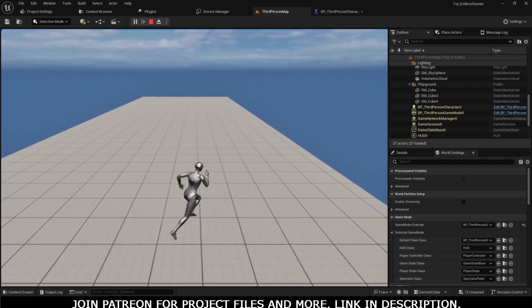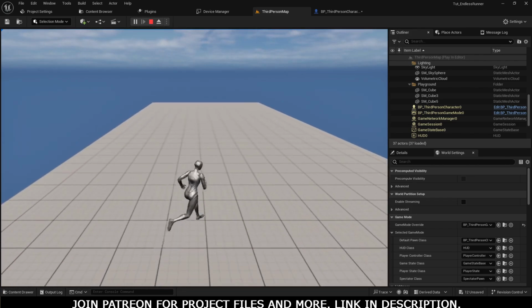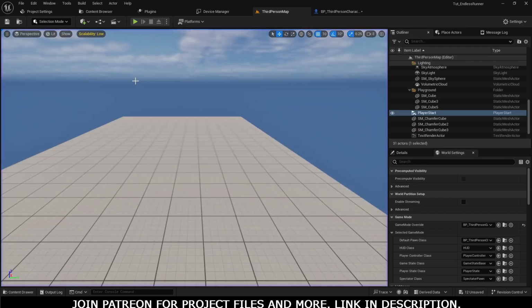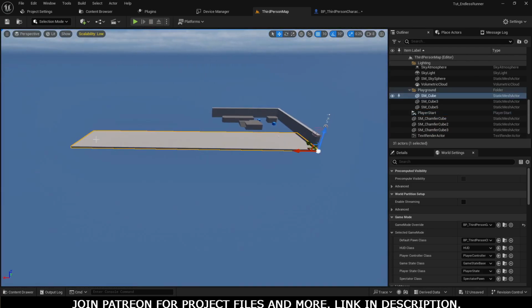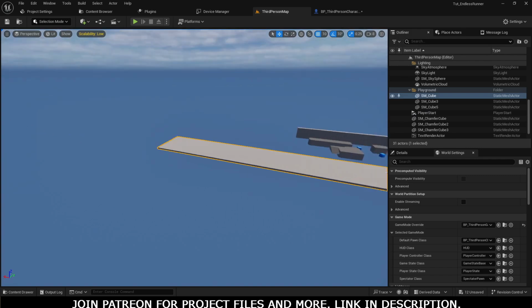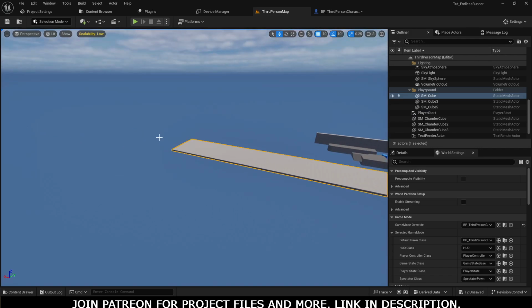And in the next video, we are going to make procedural generated floors. It means this floor will start to increase as we move forward.